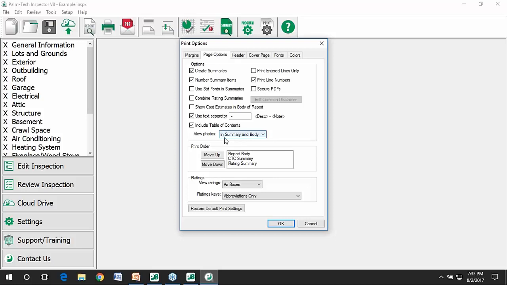So we have view photos. And right now it's set to have photos show up in the summary and then the body. But I want these to show up just in the body. And the reason you might change that is if you want the summary to just have text, be a little bit cleaner, maybe a little bit shorter, then you can take the photos out of it by doing that here. And that's up to you, but we'll do that to see what that looks like. So we're going to have those just in body.